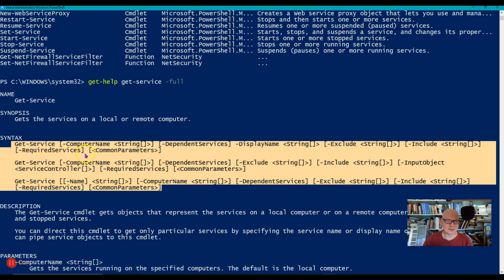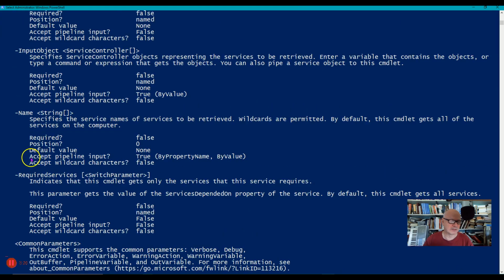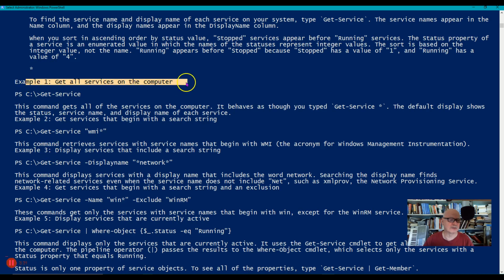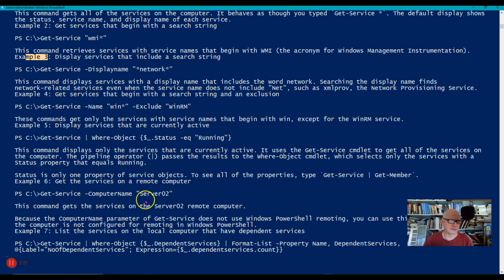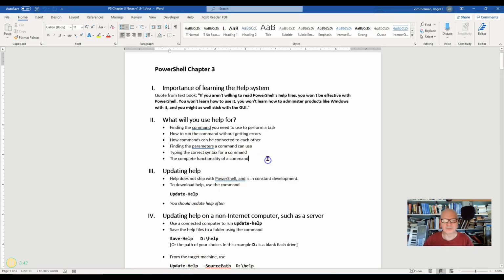And once again, I want to point out that we have a huge help file that tells us about everything we could want to know about this command, including some examples on how to use it. Example 1, example 2, example 3, and so on. So very, very helpful. So that's some of the things that we can do with the help system. And once again, we will be using the help system over and over again as we go throughout this entire course. So you will become very familiar with the help system in PowerShell.